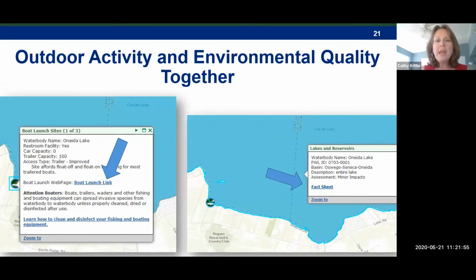So I can see the fact sheet for that particular lake, download it if I want to, see if there's any impacts. Once HABs gets incorporated into the DEC Info Locator this coming weekend, you'll be able to know, hey, this boat launch, do I have any HABs around this area that I may want to be concerned about? And again, it's bringing both the environmental quality side and the outdoor activity side together in one area of the map.